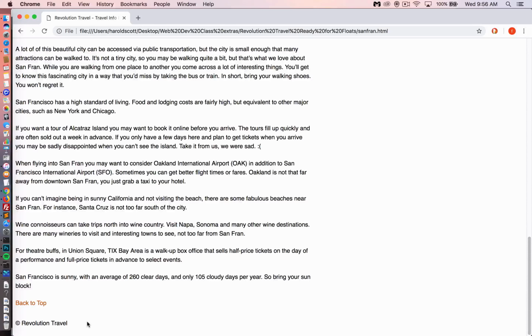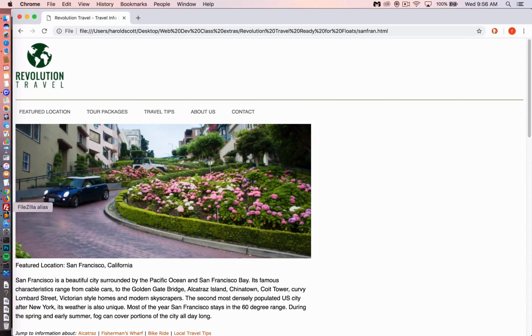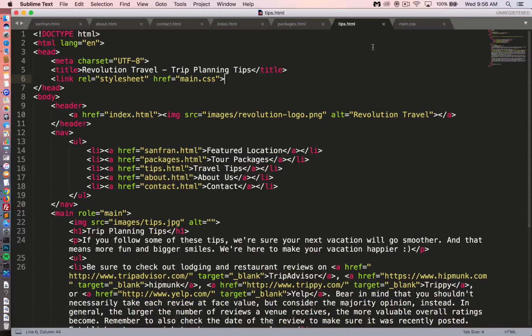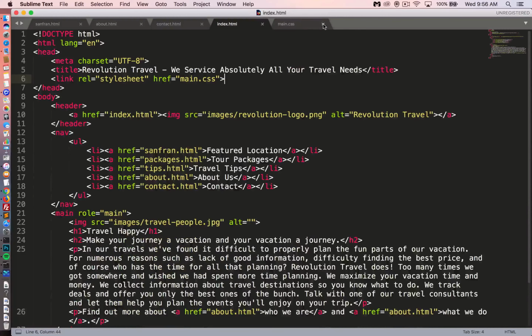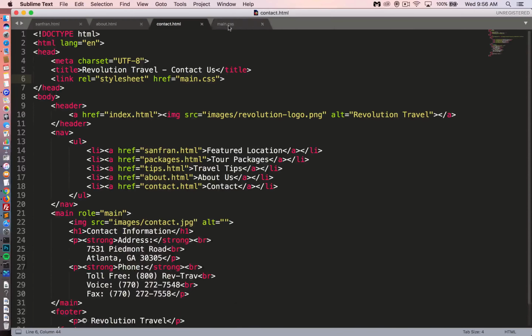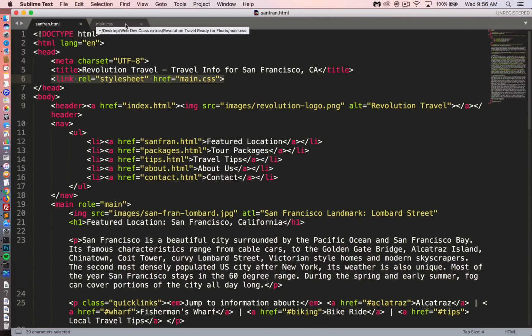So first thing we're going to do is go to our external style sheet and go to the header to center our logo. So we want to put the logo in the middle of the page. While I'm at the text editor, I'm going to close our extra pages that we're not actually dealing with. I just want my San Fran and my main CSS open. So we're going to be on the main style sheet now because we're actually styling the page and all the other pages at the same time.